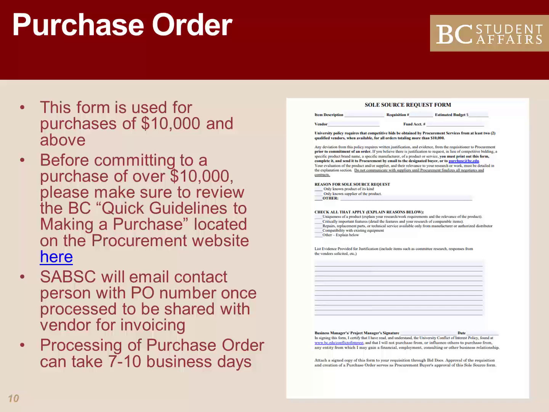University policy requires that competitive bids be obtained by procurement services from at least 3 qualified vendors, when available, for all orders totaling $10,000 or more, and completion of a sole source form. Any deviation from this policy requires written justification and evidence from the requisitioner to procurement prior to commitment of any order. The sole source form should be submitted with your purchase order request.